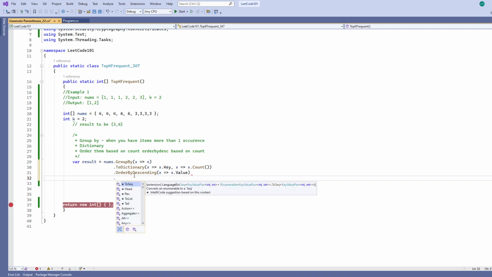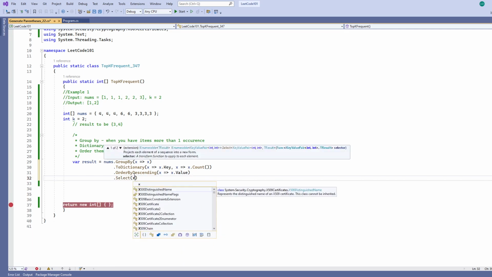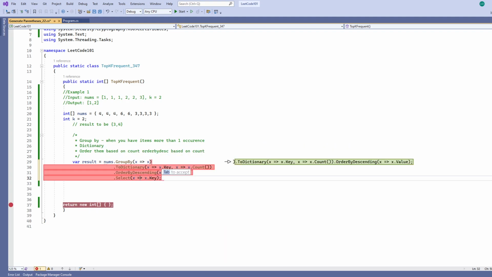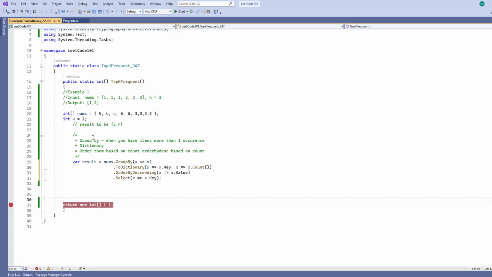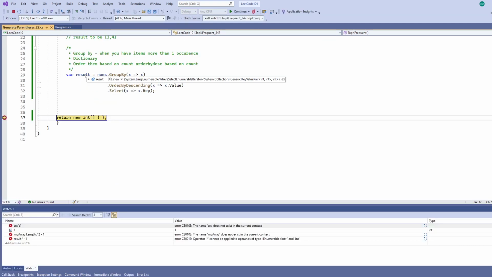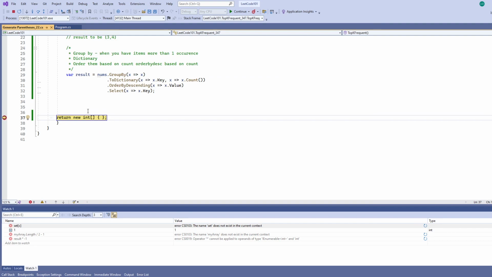Okay, and then we need to select them, right? Select x. I need to select the key now, right? X such that x dot key. Okay, let's debug, and then we would see what we have in our result. It will be a LINQ query. Okay, 3, 4, 6. So now that is what we want, right?